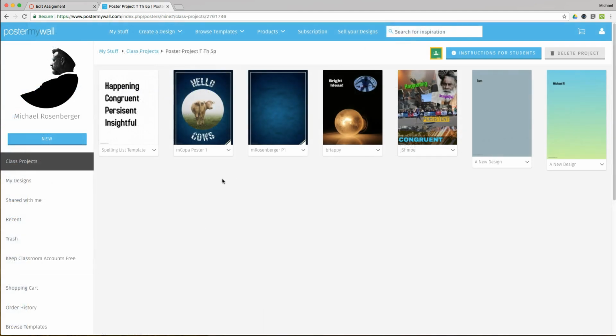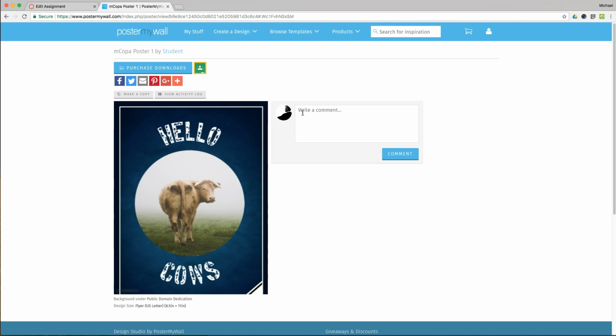Copa. So in here you can see that I have a few, the M. Copa poster, they've properly named that. And then M. Rosenberger and B. Happy and Joe Schmo. So each of these students, we would be able to know what student has done each one of these designs. So you can simply click to see them. You can also write comments over here back to the student on their design.